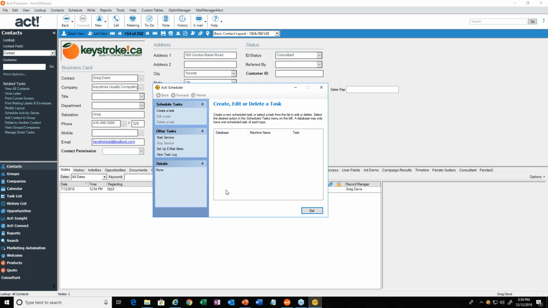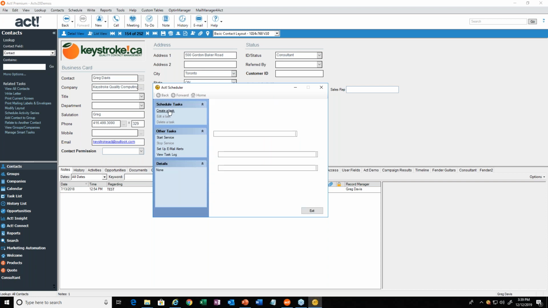As you can see on the right-hand side, there are no tasks created, which means that the scheduler is not automated right now. Nothing's going to happen. So to start using this, you want to create a task over here on the left-hand side. So I'm going to click Create a Task.